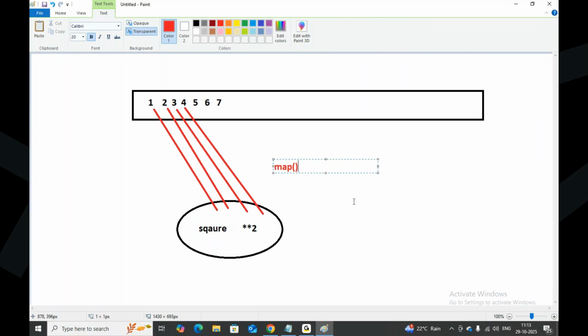Then what is the output, sir? 1, 4, 9, 16, 25, 36, 49. Very, very good. That is called mapping, sir.